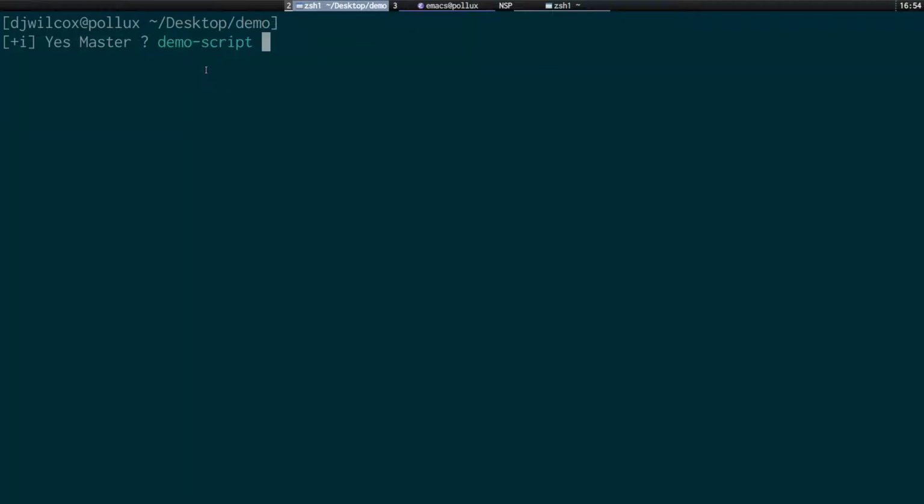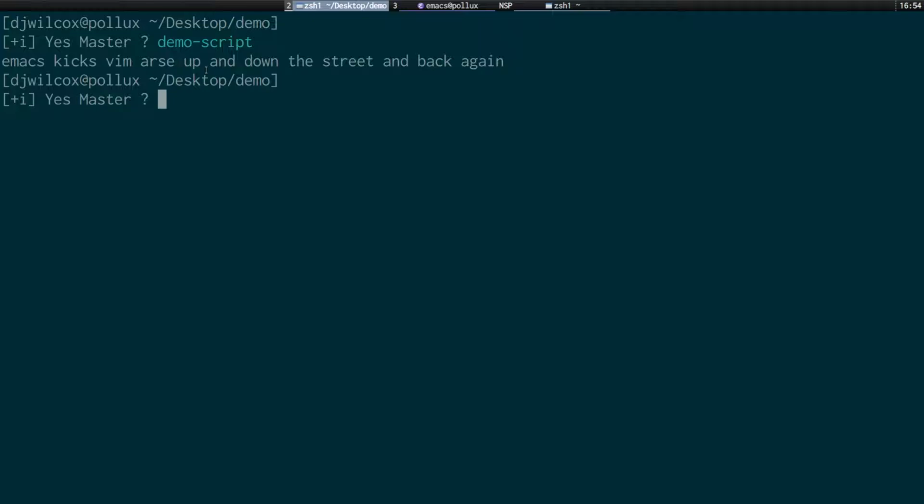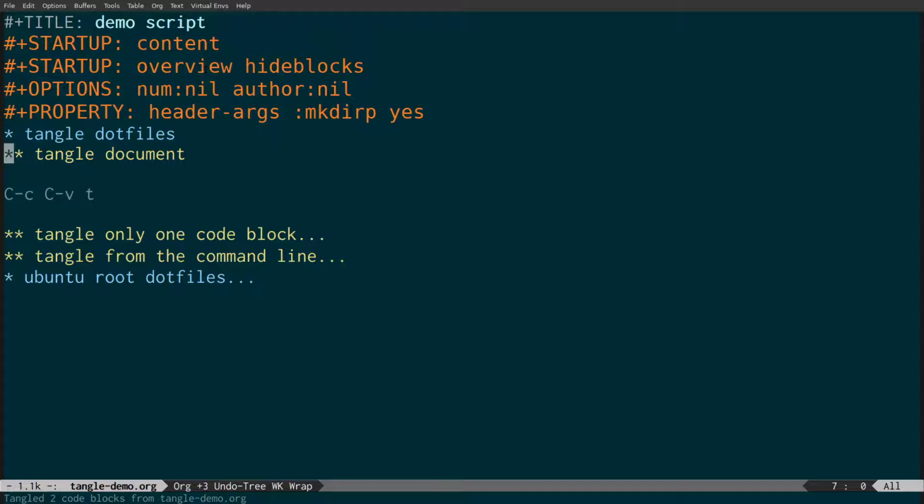So now if I run the script, demo script, Emacs kicks Vim's arse up and down the street and back again. Yeah, it does. Sorry, Vim users.